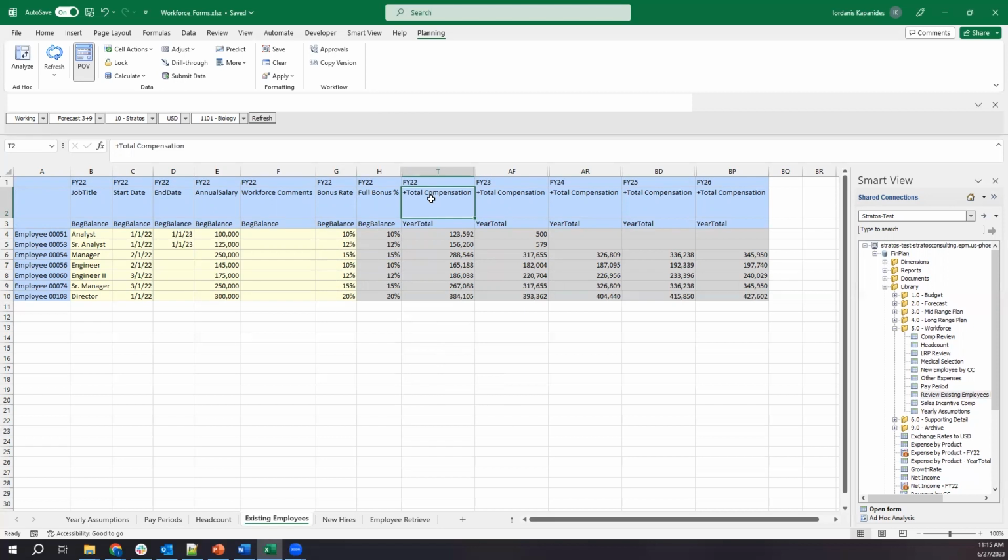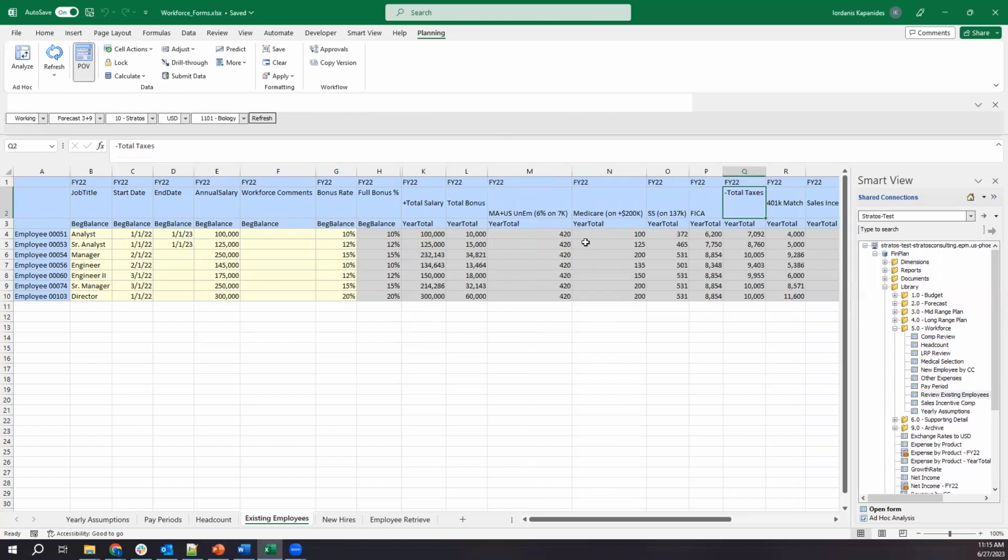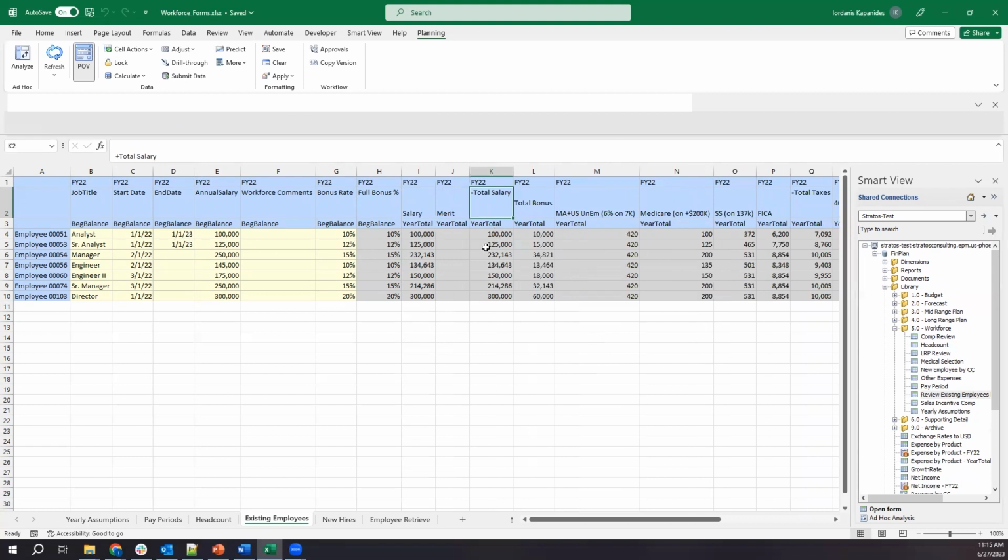And you have the ability to drill into this value or this account to see how that number is made up. Within total compensation, you have roll-ups for salary, bonus, taxes, 401k, and this can all be customized based off the needs of the business. Taxes here, we have Medicare, unemployment, Social Security, and within salary, you have the breakdown of salary and merit if applicable.